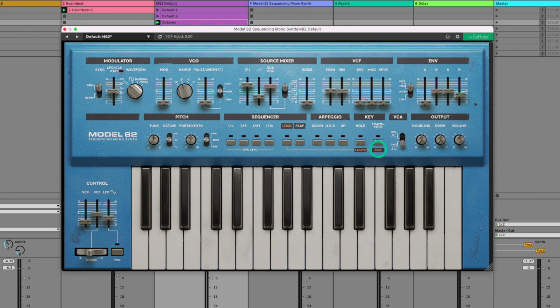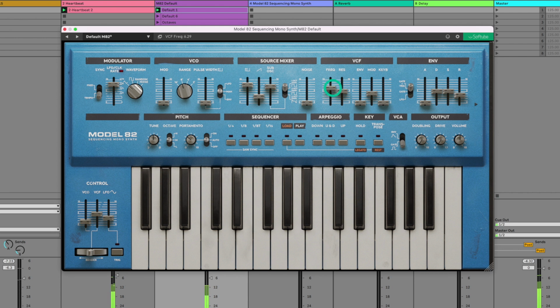We can use the mod slider to have the modulator section affect the filter. Let's sync it to our DAW tempo. Now let's modulate the filter with the envelope. Flip the switch up on the VCA, and the envelope will also affect the amplifier.